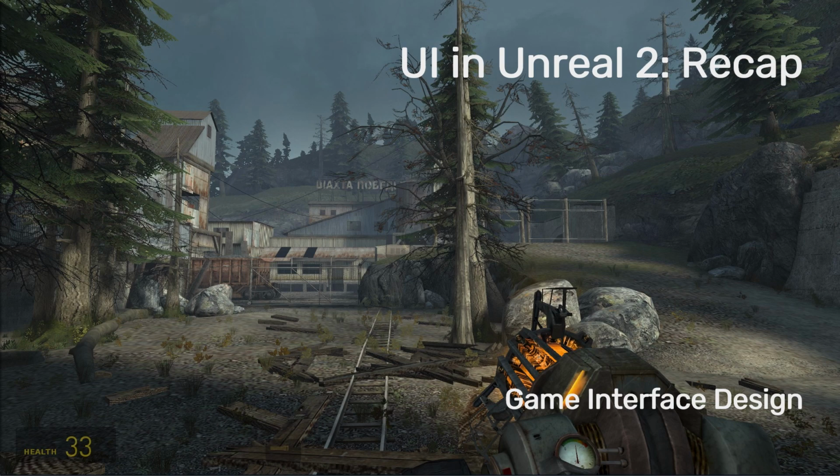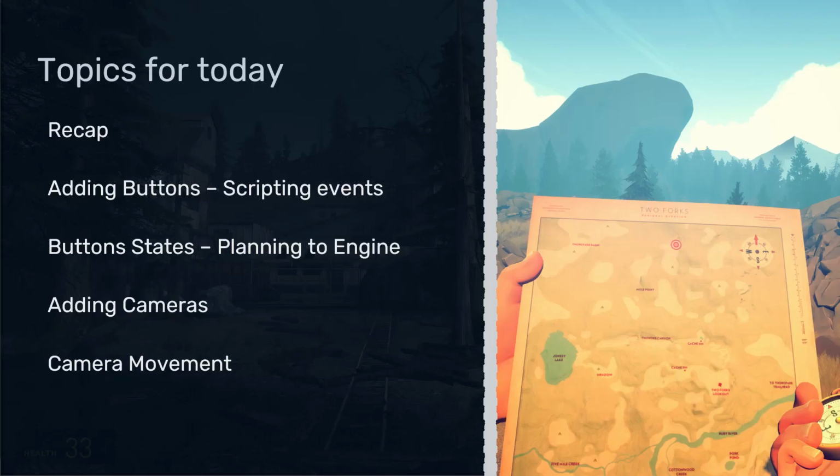So the next thing that we're going to try and do is run through some of the topics. Remember, I've done the recap. So from here now, I'm going to start adding some buttons that we can call different scripts on. From there, we're going to look at some button states. And then we're going to take that 3D level we've got, add some cameras to it, and then script some camera movement based on the button presses that we're working on.